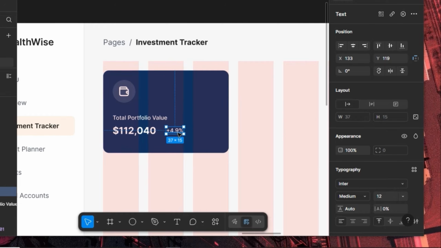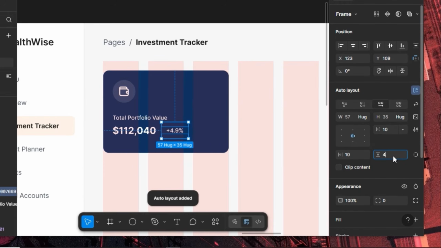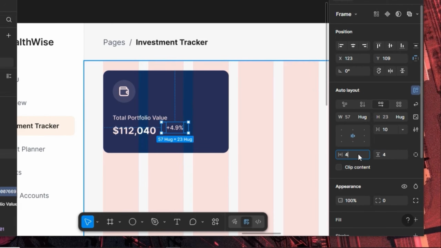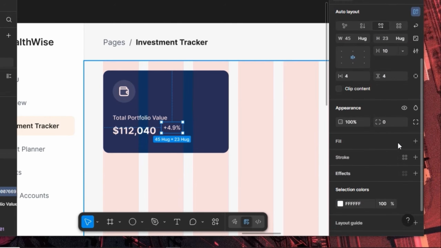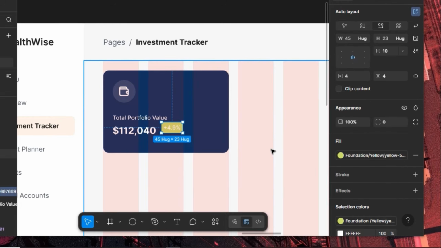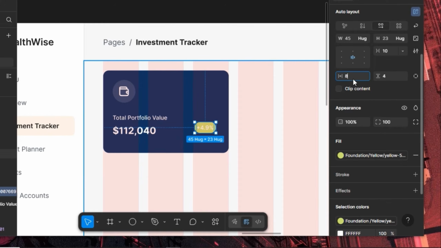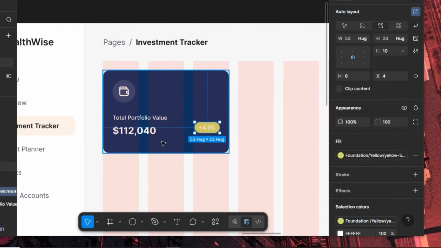So we are going to use the auto layout shortcut, which is Shift A, and add some padding around it, like 4 around it. And then I'm just going to change the fill color to 500 and change this to 100. So I think this should be 8, so it looks balanced.